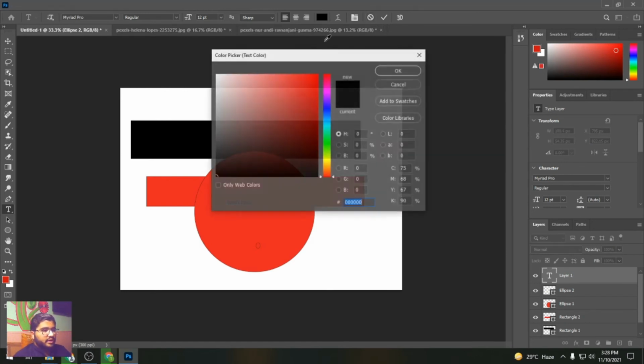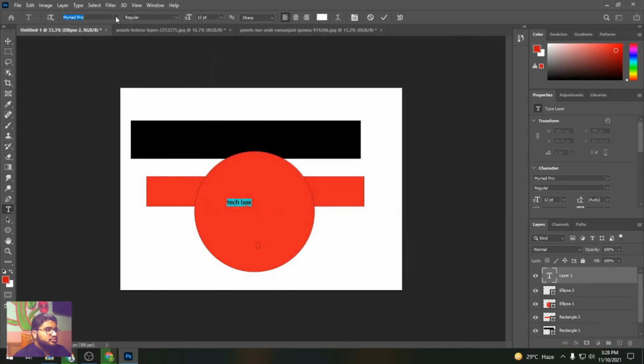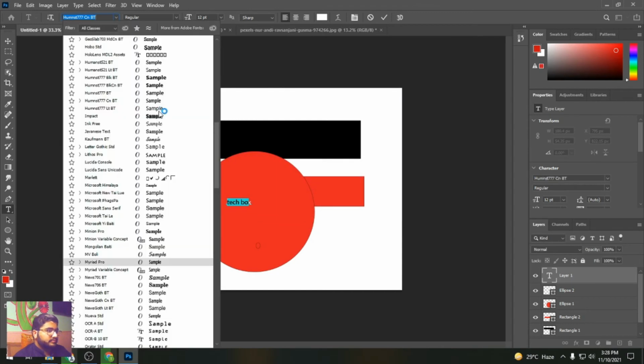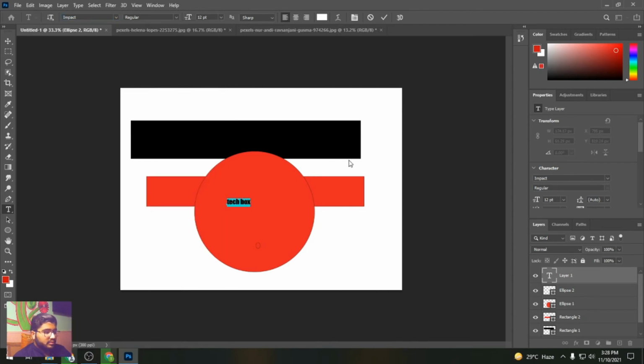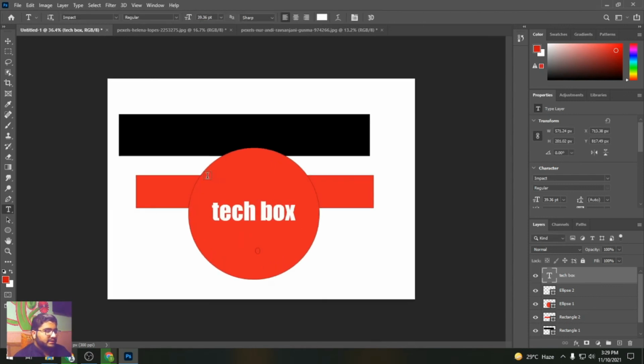Choose the color white, click on OK and change your text to whatever you want. Press enter and also press Ctrl plus T, and just like that. You can also add text and more shapes from here.